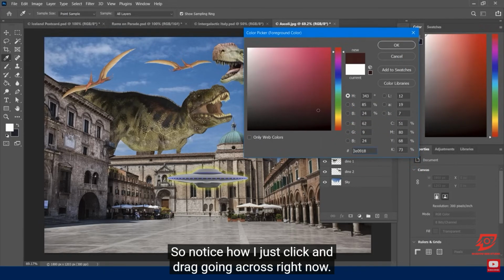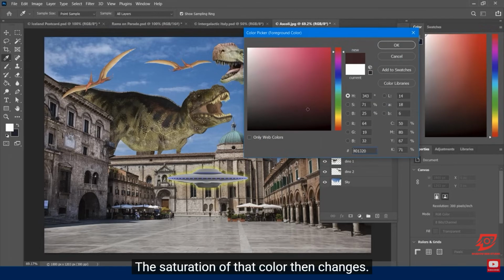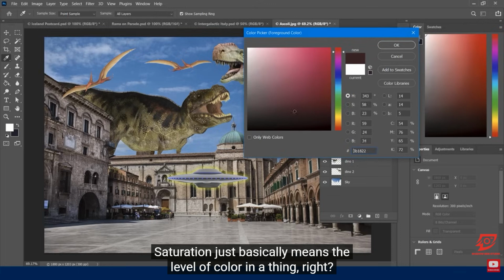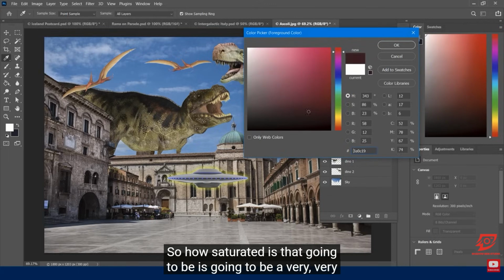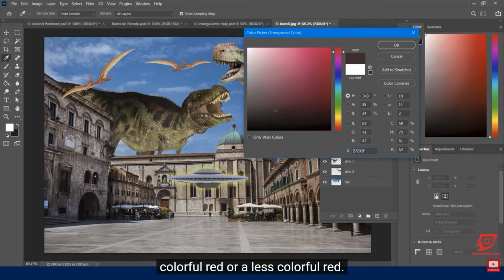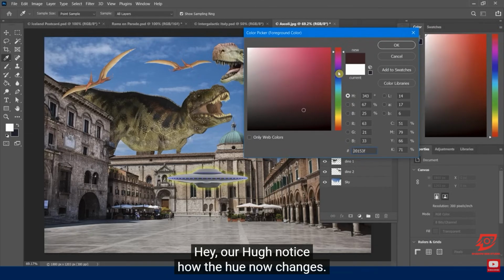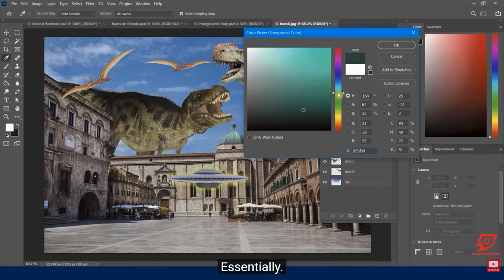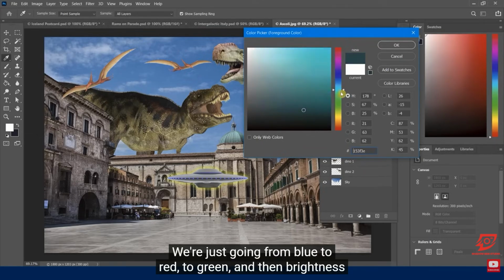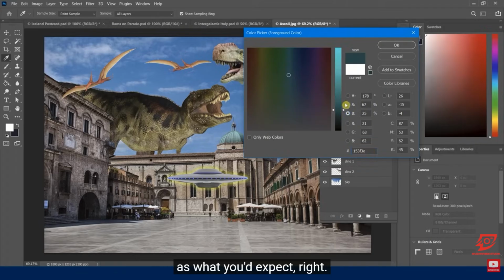So notice how I just click and drag going across right now. The saturation of that color then changes. Saturation just basically means the level of color in a thing, right? So how saturated is that going to be? Is it going to be a very, very colorful red or a less colorful red? So no saturation basically means black and white or grayscale. Okay, our hue, notice how the hue now changes. Essentially, we're just going from blue to red to green, and then brightness, as what you'd expect, right?